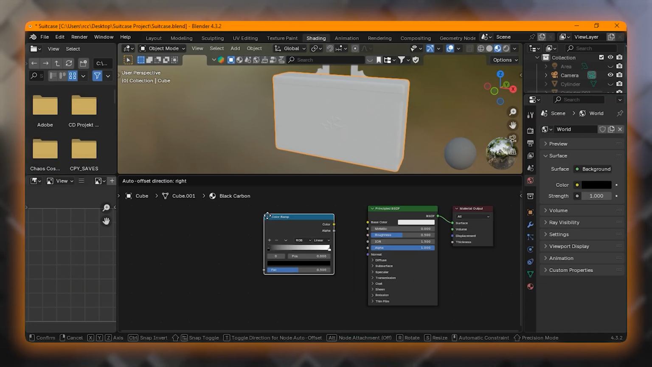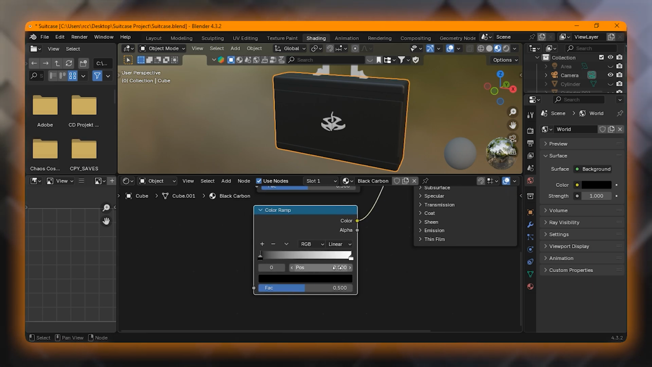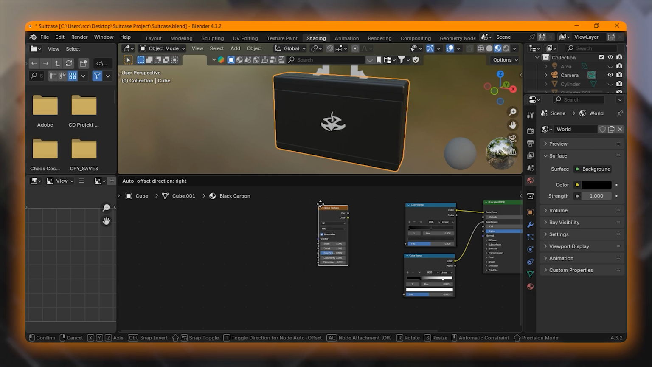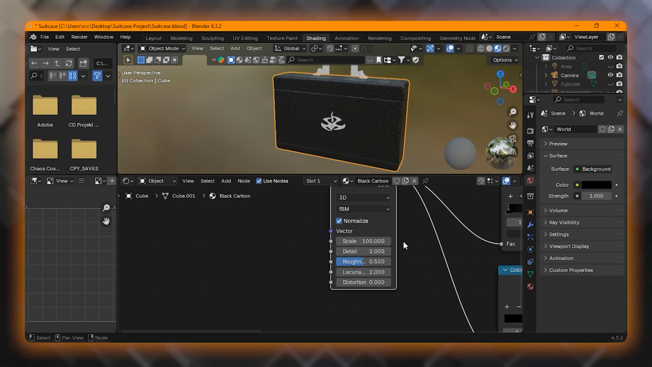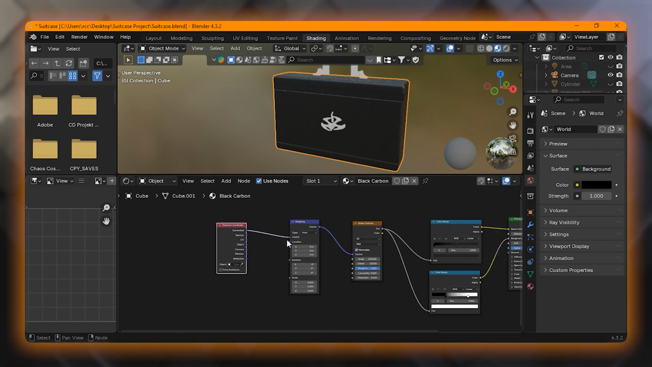Create two color ramps and connect them to the Principled BSDF, one to the base color and one to roughness. Adjust their positions and tones. Then add a noise texture, set the scale to 100, detail to 10, roughness to 1 and distortion to 0.1, and plug it into both ramps. Add mapping and texture coordinate nodes and connect everything.